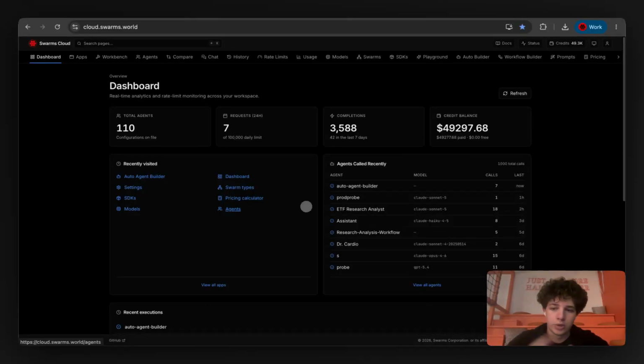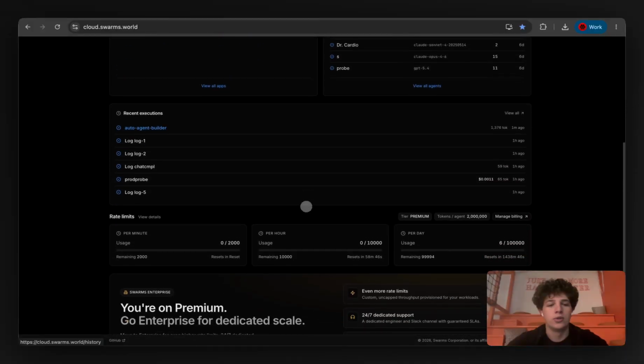language. So what you're looking at here is the Swarms Cloud. It is the ultimate cloud and management platform for multi-agent systems. So anytime you need to manage or build or deploy a multi-agent system, the Swarms Cloud is your go-to option. Here we can see our little dashboard. We have total agents, which are all the unique agents, the requests per 24 hours, the number of completions of all time, and some other useful information.